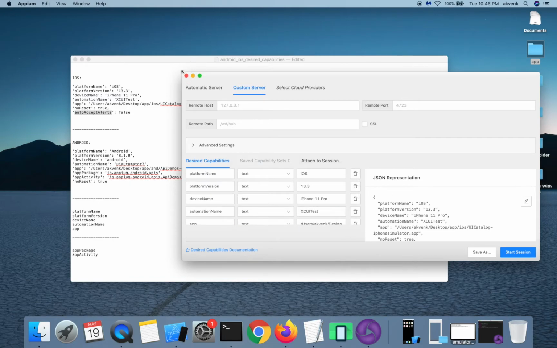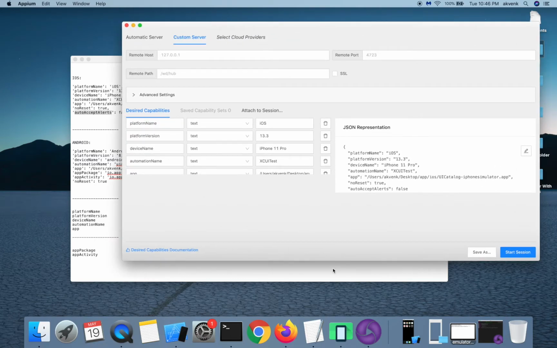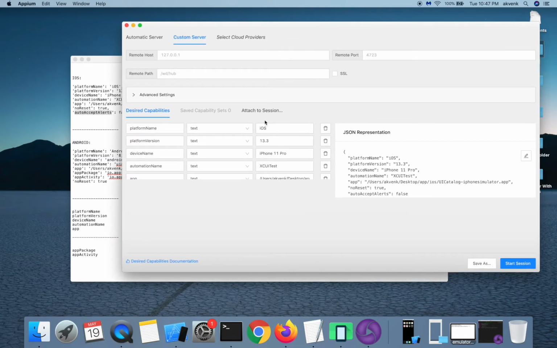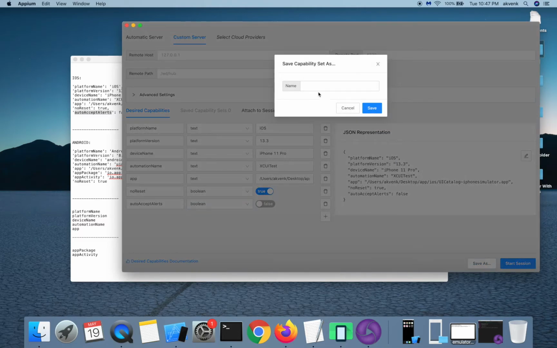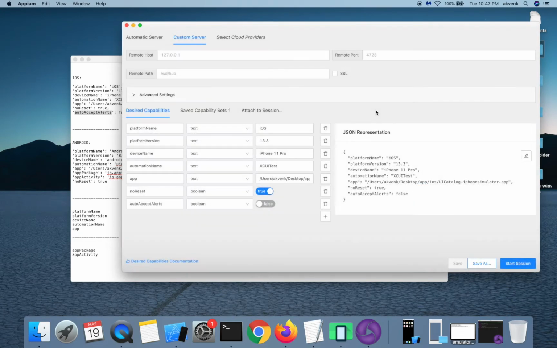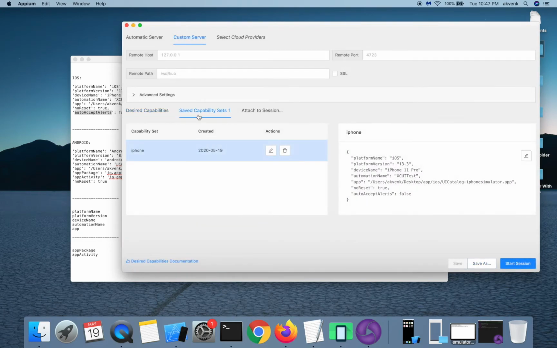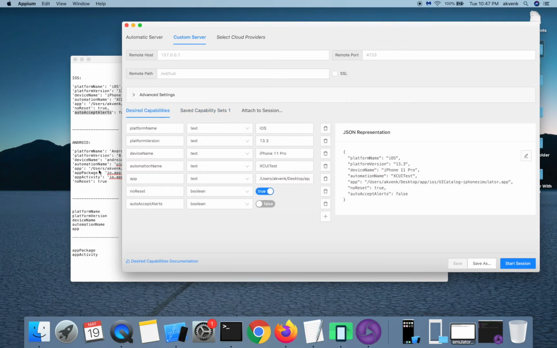Now I have set all the iOS desired capabilities, and we can save this with a name. I'm going to name it iPhone. Click on Save button. Now you can see that the Save Capabilities tab has a new option for us. Similarly, let me quickly set up the Android desired capability.